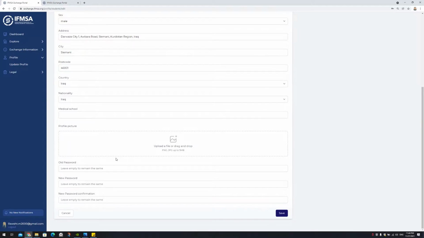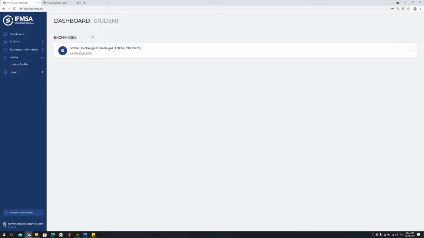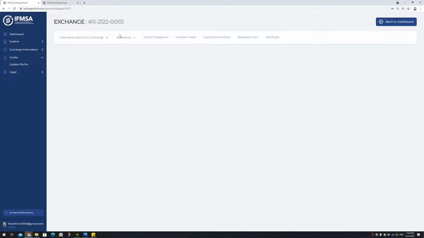So now the next step is you come to the dashboard. We have a button here, or a clickable section, for the type of the exchange that you're participating in, whether it's research exchange or professional exchange, and the country that you're applying for. Also the term. So now what do we do? We click on the exchange, and here we come up with 7 options.